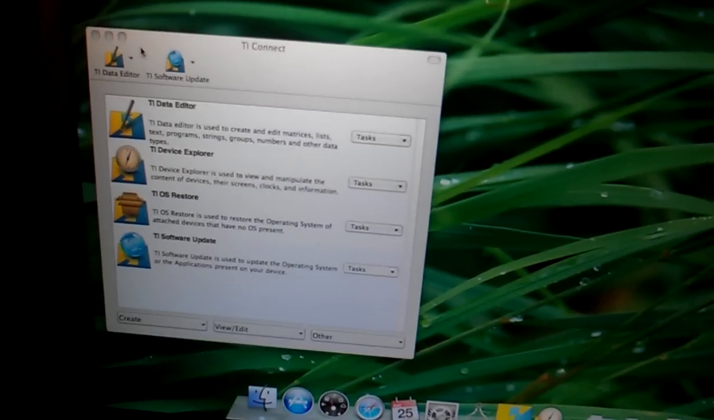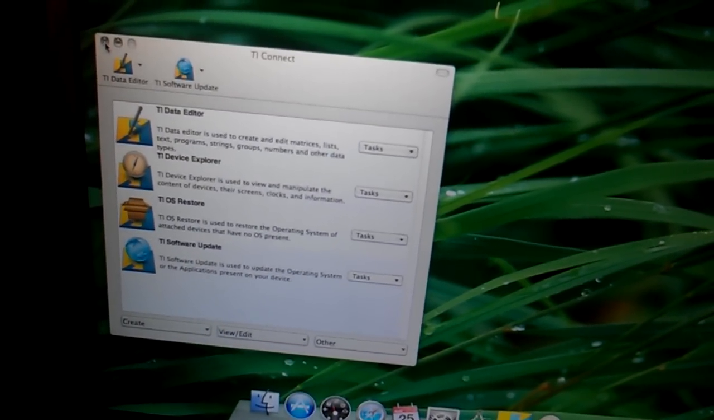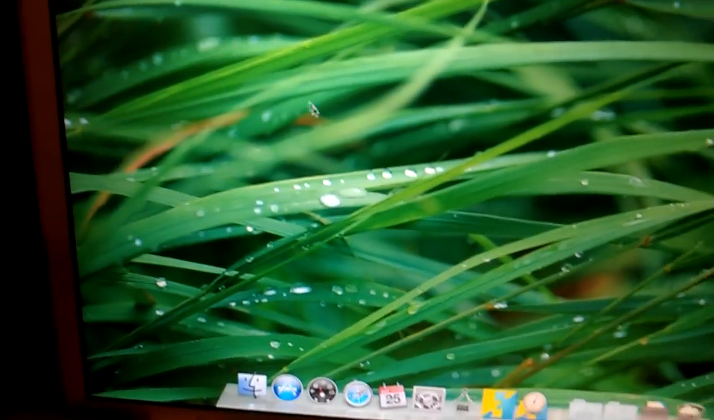Like I said, I normally don't use this thing, really just for iPhone development and stuff, but I don't really even do that, so.